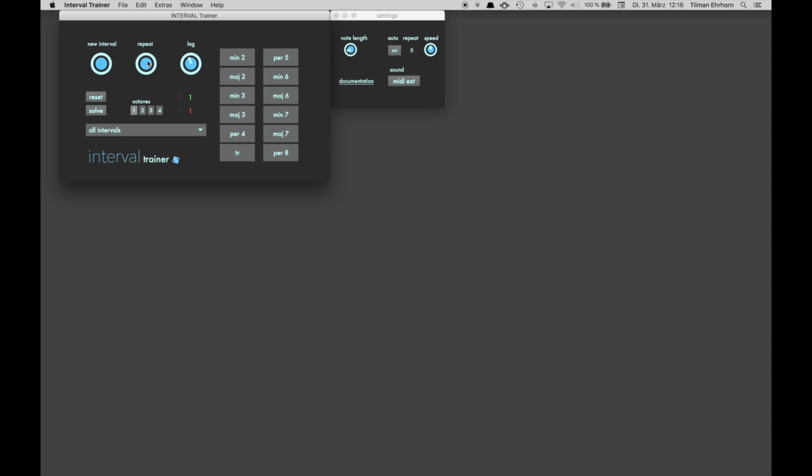If you want to hear the same interval again for another attempt, press repeat or press the R key on the computer keyboard. By the way, you can do this as often as you want, even before you determine the interval. You can reset the counter by pressing the reset button or the X key on the computer keyboard. If you want to get the resolution of the interval to be determined, press the solve key or the S key on the computer keyboard.